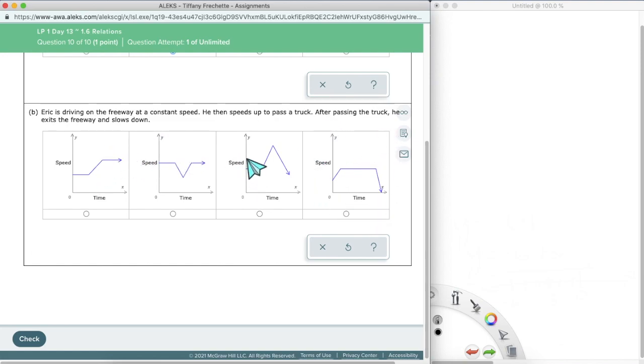He then speeds up to pass a truck. Okay, now we know he's going to go even faster than he was. So he was going at a constant speed and he's going to go faster. So he's going to increase. This shows an increase. This one shows a decrease, so this shows that his speed is slowing down. So we know we're not going to have the second one. This one does show that he was at a constant speed and then he sped up. So it could be the first one or the second one.